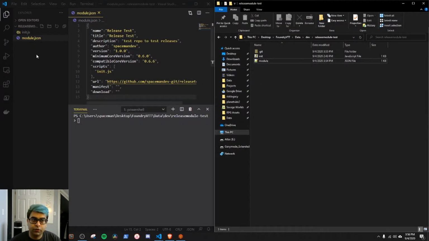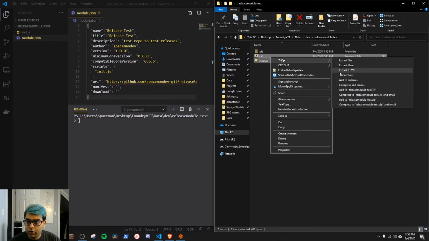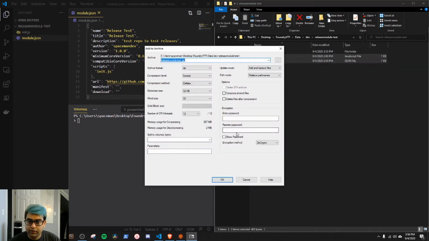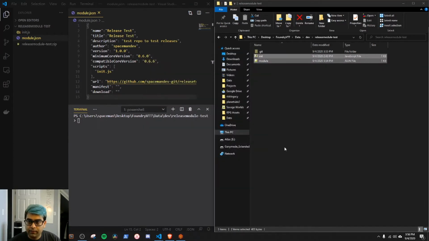This is our module folder. It's the same folder that I was working in. So it's our module.json and init file. I'm going to copy these two. I'm going to go ahead and add to archive. Click OK. And it's going to create a zip file here.